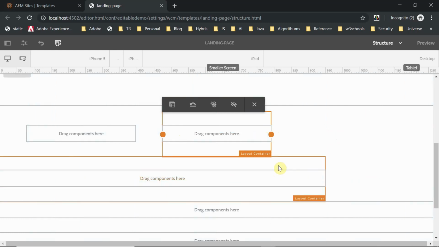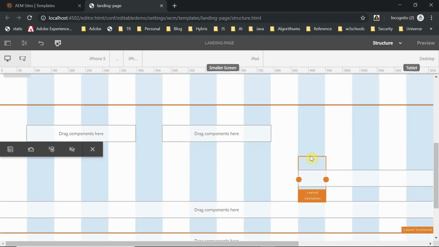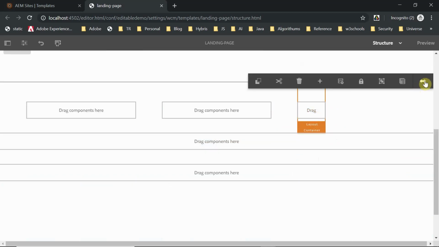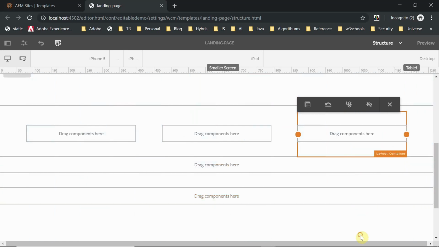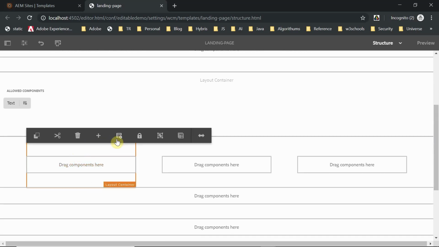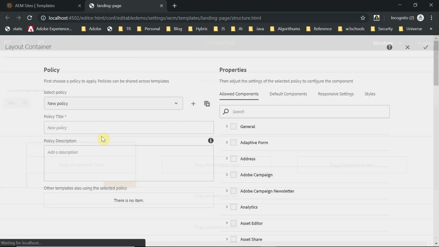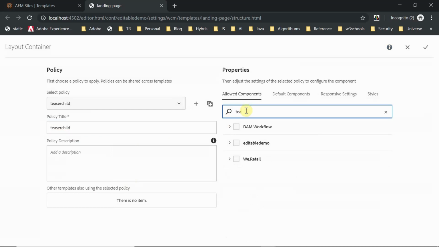Okay, this is fine. Now again take this. Yeah, this one. This is fine now. Okay, this is arranged now. So same thing, what we need to do is go to the policies. So I can teaser child. Okay, I will go and allow the components. I will say teaser. That's it. Click on save.